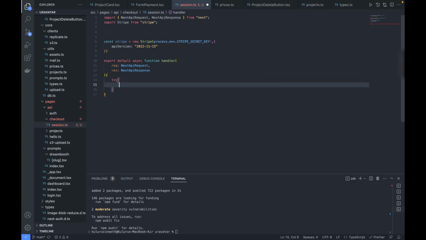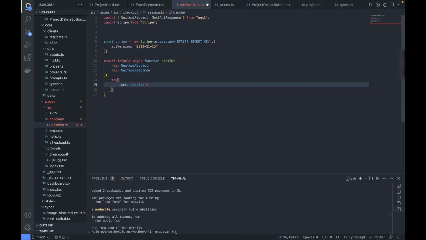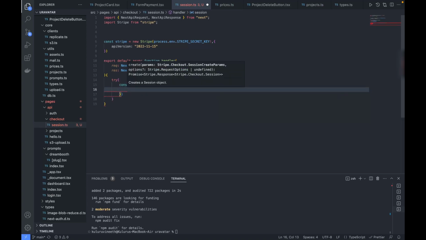First, let's name one variable as session and make a call to the Stripe checkout sessions to create a session. So await stripe.checkout.sessions.create. The details of how to create it are clearly mentioned in the documentation. If you want more info you can refer to the documentation. In here the params that we will be passing is allow promotion codes.